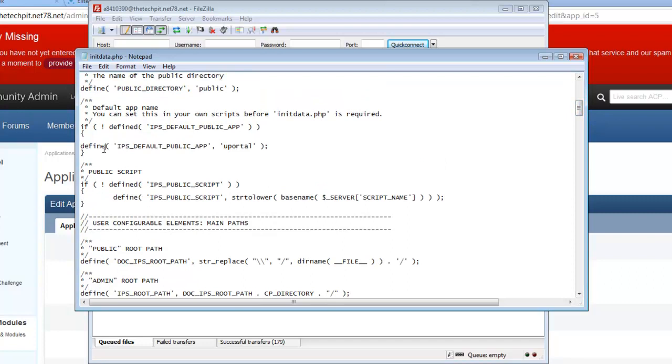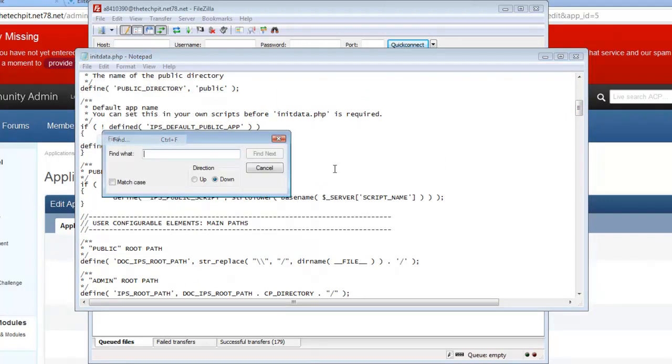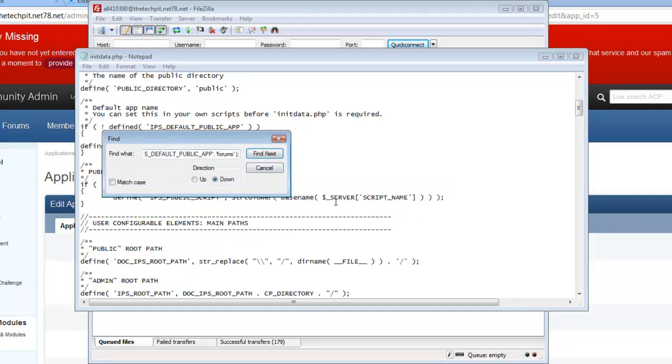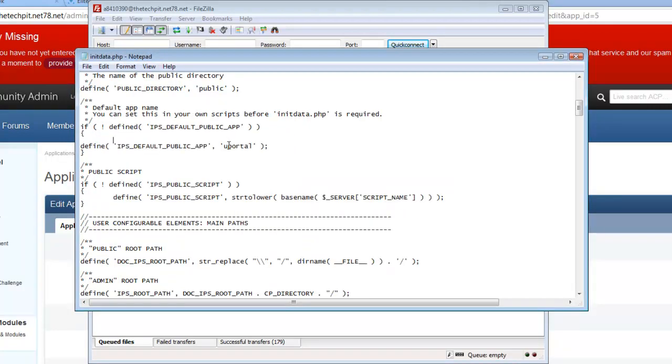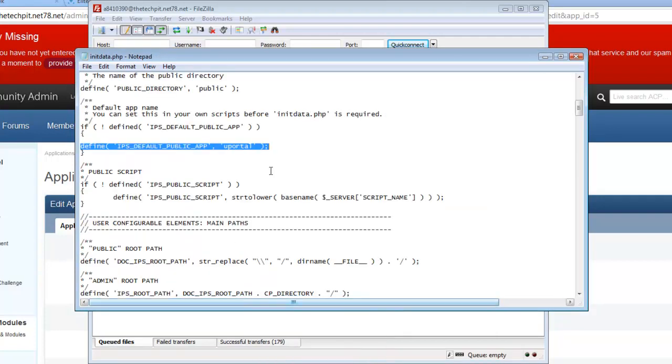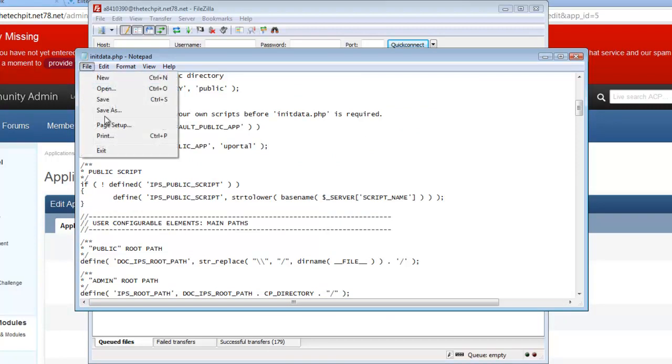So this is what you would type in, if you'd like. Go to Edit, Find, and type that in there, and it'll find it for you, but mine's not the same way yours should be. I've already edited mine for you, Portal. So once you find it, it will bring you right here, and it'll look like this. Now you want to go to the installation guide and copy this code. It looks exactly the same, except it says uPortal instead of forums. Now you just want to paste it in there. Click save.